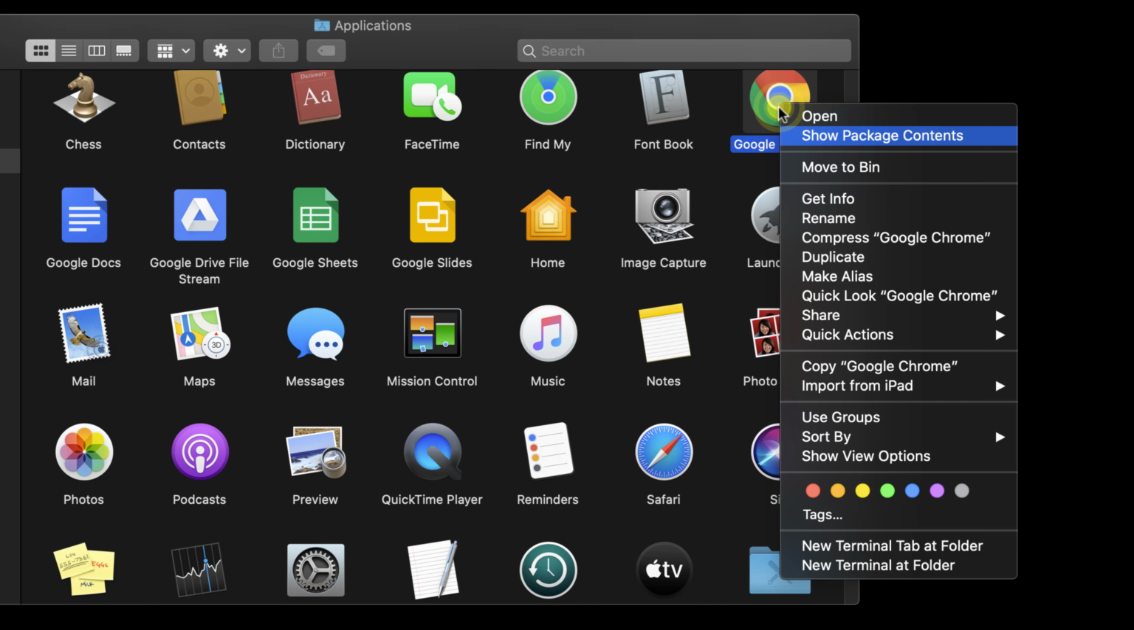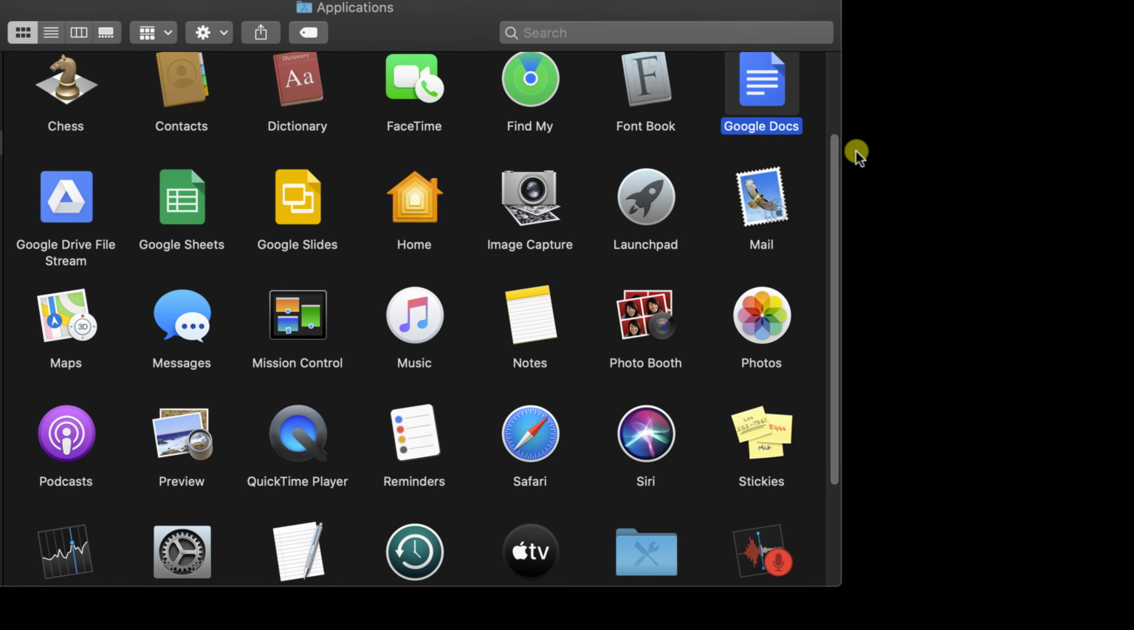You can also check the gestures of your touchpad on System Preferences. Here, select Move to Bin. This will move the app to the bin.